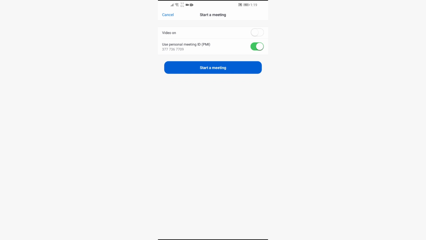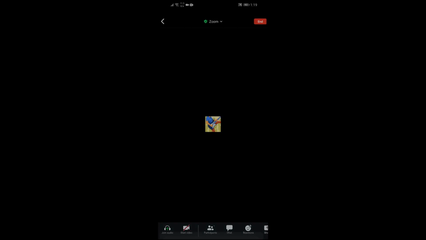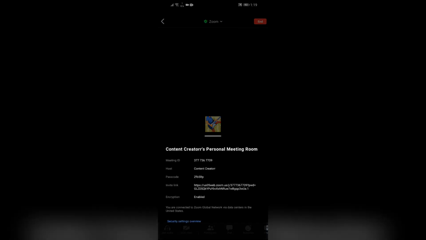Now, in order to do that, you just simply have to open your Zoom application and after that, go into the meeting where you want to share the link and invite the others. And after going into the meetings, you just simply have to tap into this drop-down menu where this Zoom text is, and after tapping into there, this tab will appear.